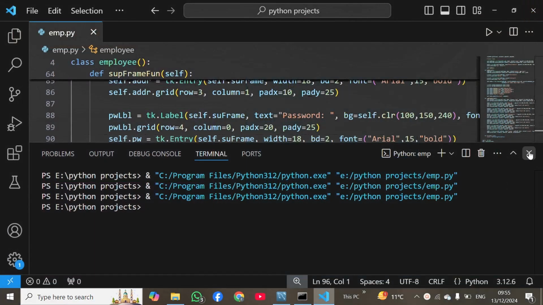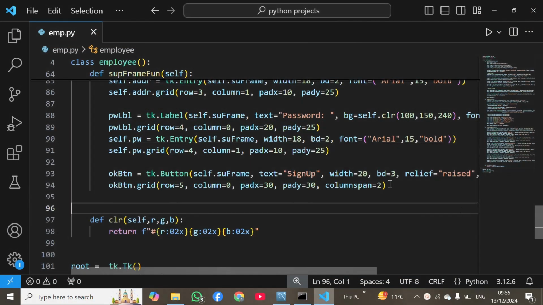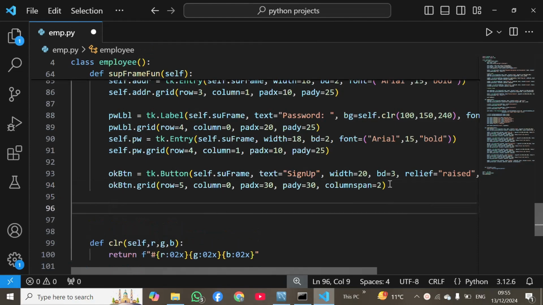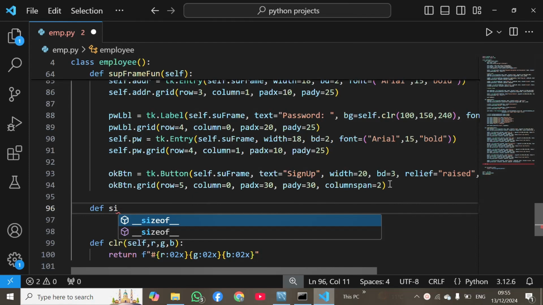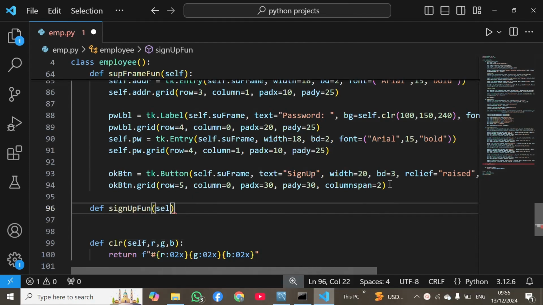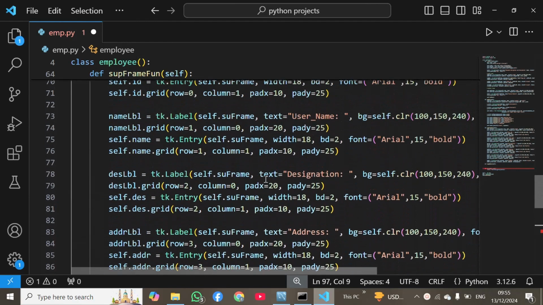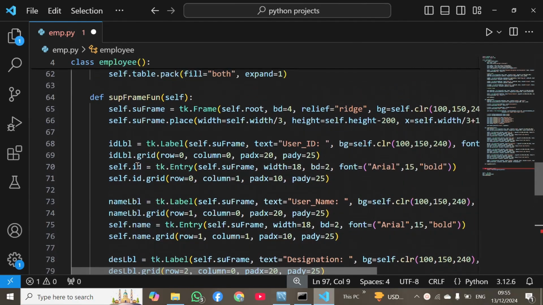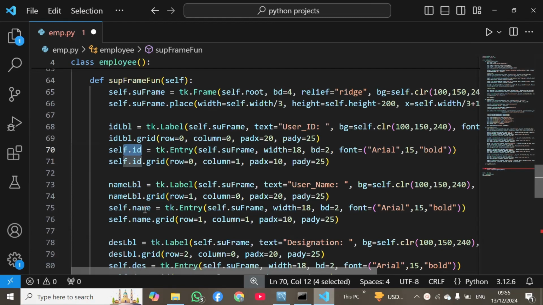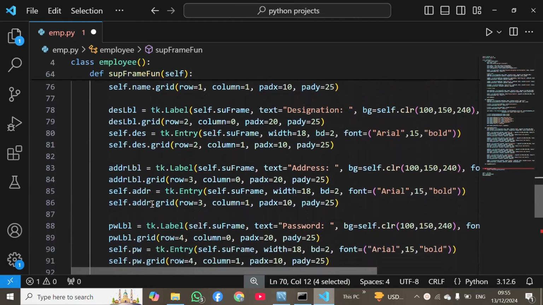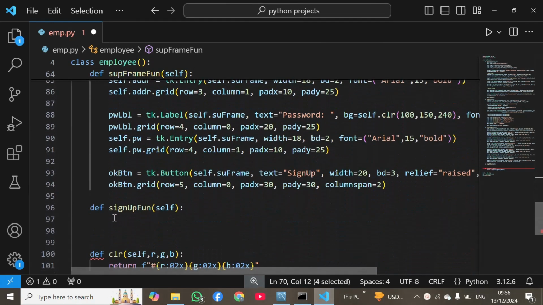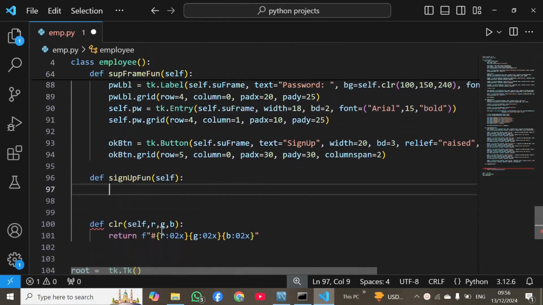I will close it, and also I will close the terminal, and I will go next. Okay, so here I will define another function. So this will be the sign up function. Okay, the sign up function. And here I will pass self as a parameter, and I will use a colon here, and now I have to get all these values. As you know, these values will be inserted: user ID, name, designation, address, and password, and we will get all this information inside this function.